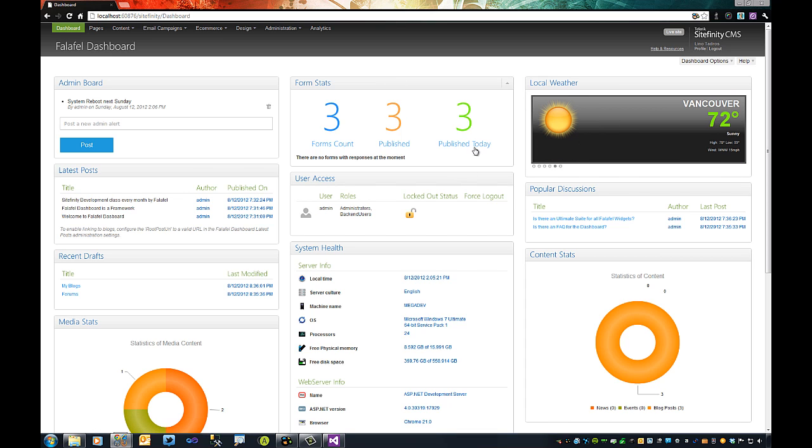and 3 of them have been published today. There are no forms with responses at this moment. We'll see later on when we start adding responses, they will show up automatically inside of the form stats. The user access is very, very important for Sitefinity, especially for admin.